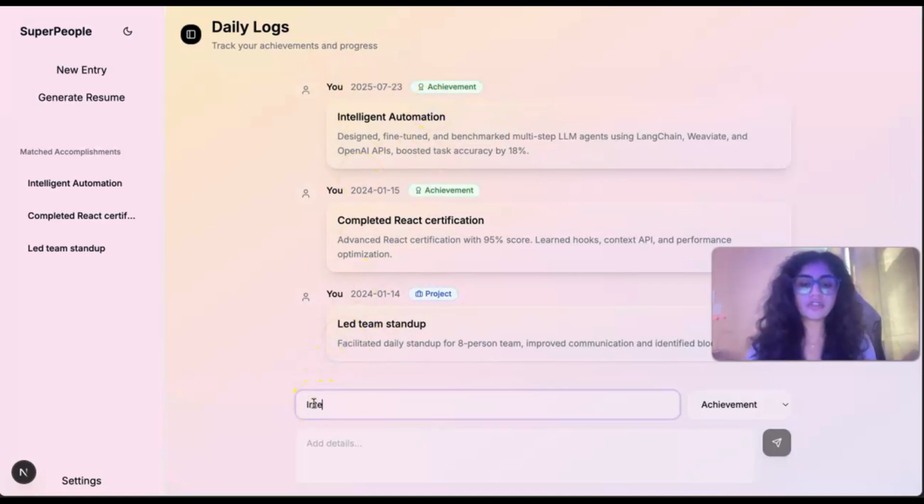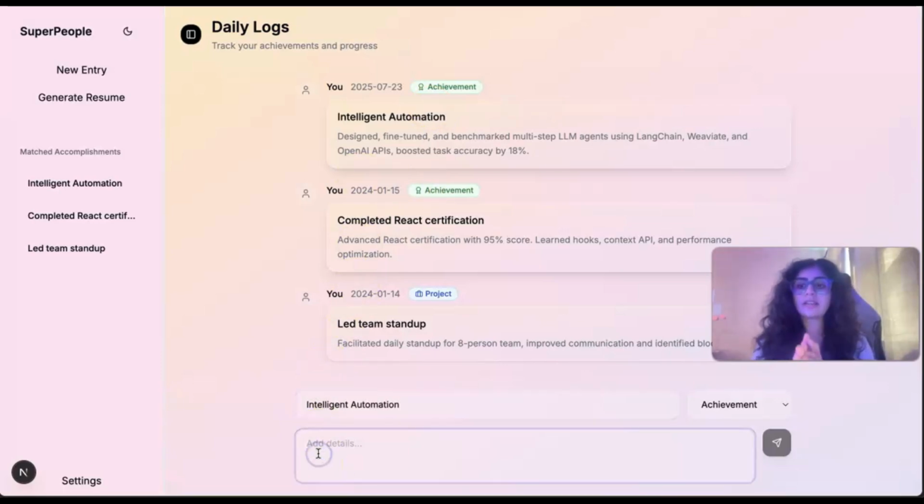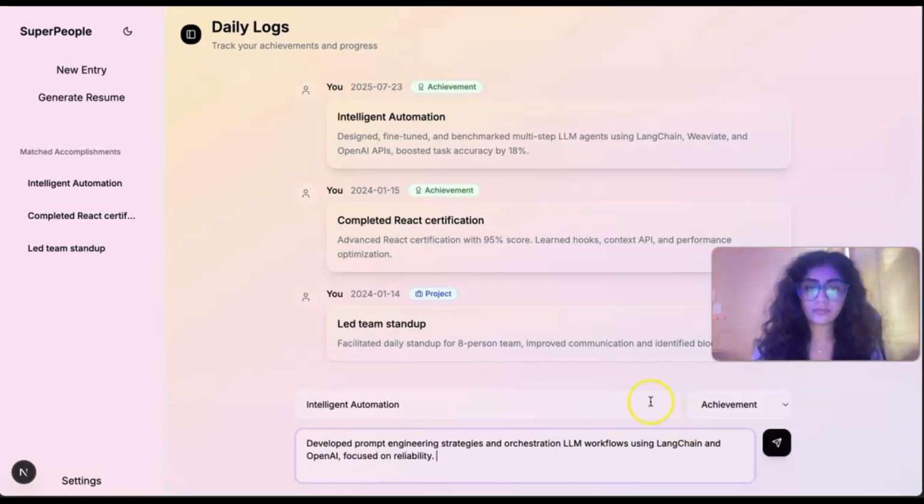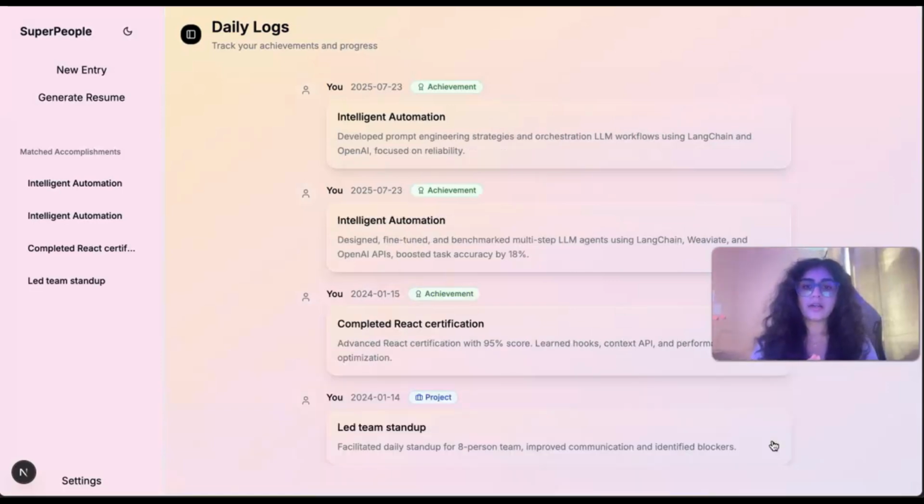Let me add another achievement, intelligent automation. And in the details part of it, let me say, developed prompt engineering strategies and orchestrated LLM workflows using LangChain and OpenAI, focused on reliability. Okay, I'll mark this as an achievement as well and send. There, it's stored again in the Weaviate database.